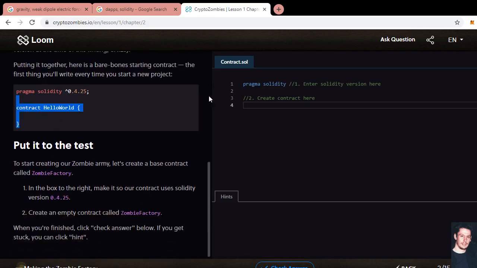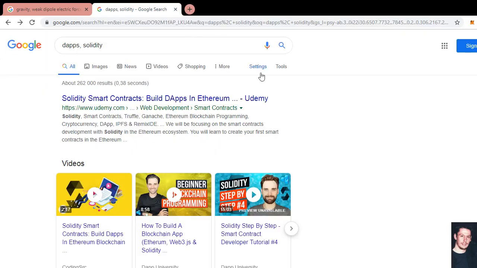Okay, so this is a very useful website, and that's the end of this lesson or this video. Just a quick, brief, very basic overview of Solidity. Okay, I hope you found that useful, and see you next time.